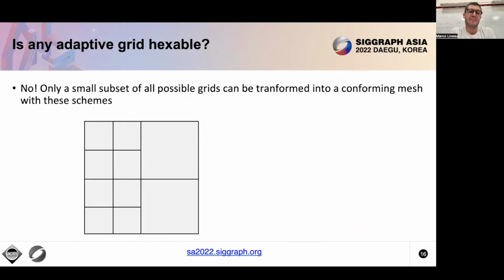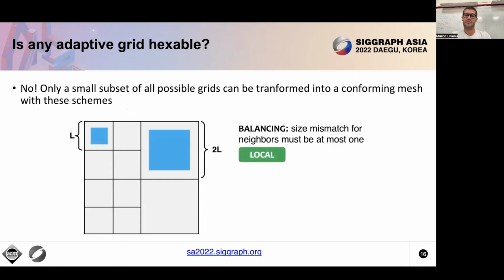Now the question that one may ask is, now that we have these schemes, is any adaptive grid actually hexable? And the answer is no, because we have 2 main requirements that are necessary in order to be able to install those schemes in the first place. The first requirement is that the grid is balanced, meaning that the size mismatch for 2 adjacent cells must be at most once. And this is a very local configuration because you take an element, you look at your neighbor, and you just check how much refinement they have.